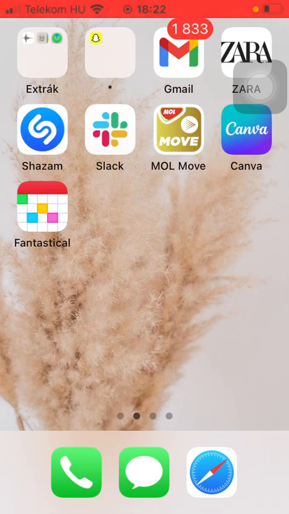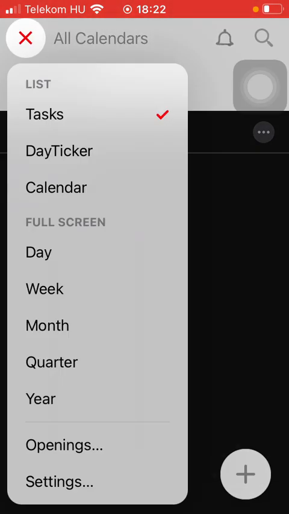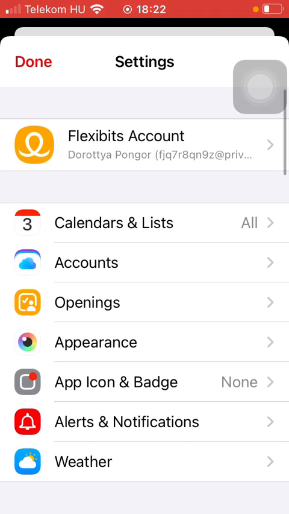First of all, open the app on your phone. After that you should click on this icon in the upper left corner of the screen. Tap on settings down below and click on appearance, which is the fourth button.